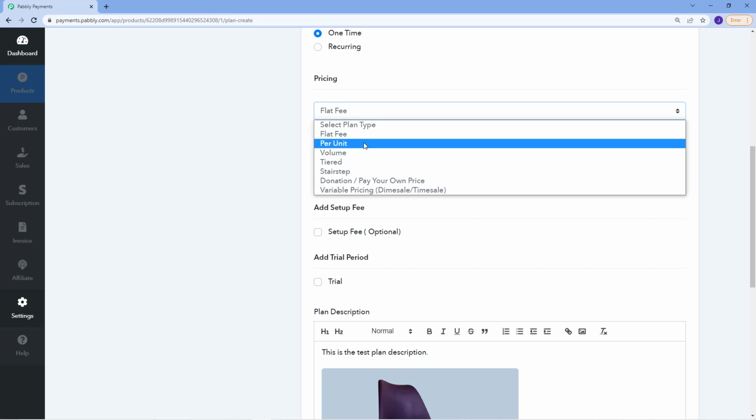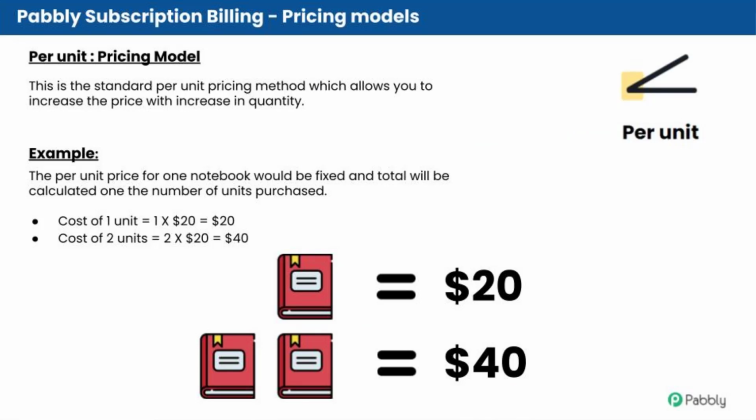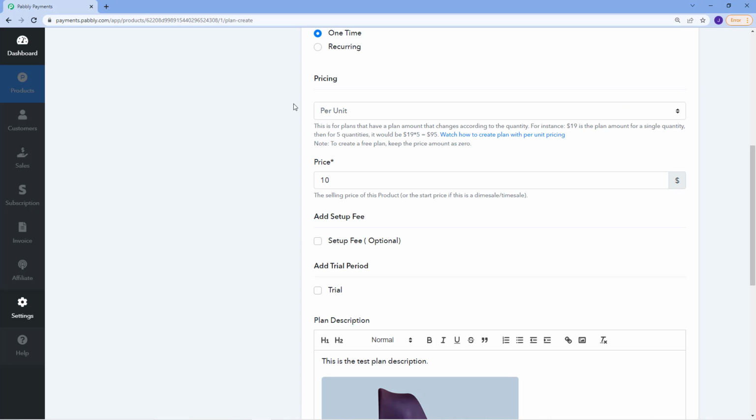Now, coming to the per unit pricing model here, the line item subtotals are calculated based on their quantity multiplied by the per unit price. That is, with the increase in quantity, there will be an increase in price. We'll take an example here. Let's suppose we are selling notebooks with a per unit price as $20. Now, if the customer wants to purchase 2 notebooks, then he'll be charged a total of $40. Let's say if he purchases 5 units, that is 5 notebooks, he'll be charged a total of $100.